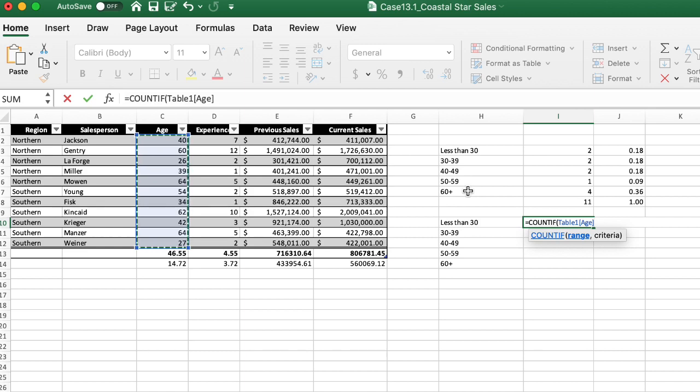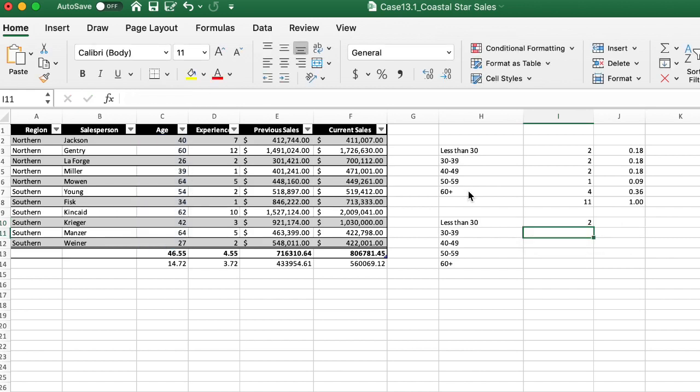Then you'll type comma. And then from there, you'll type quotation marks. So we'll do one quotation, and then we'll do our less than sign, and then 30. And then close those quotation marks, and close the parentheses bracket, and press enter. So we now have our frequency for less than 30.